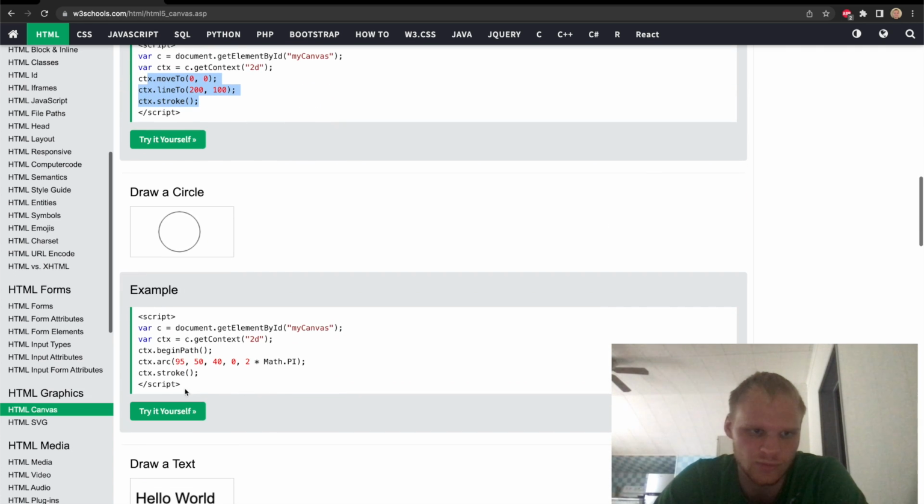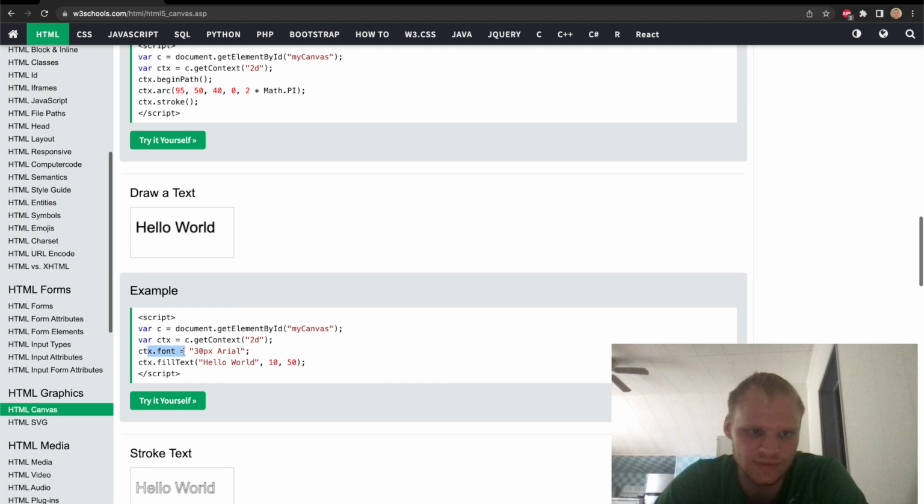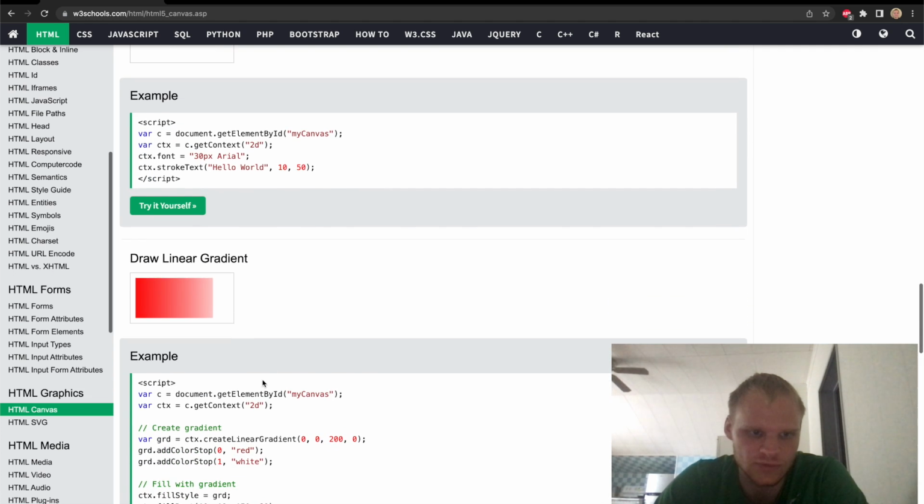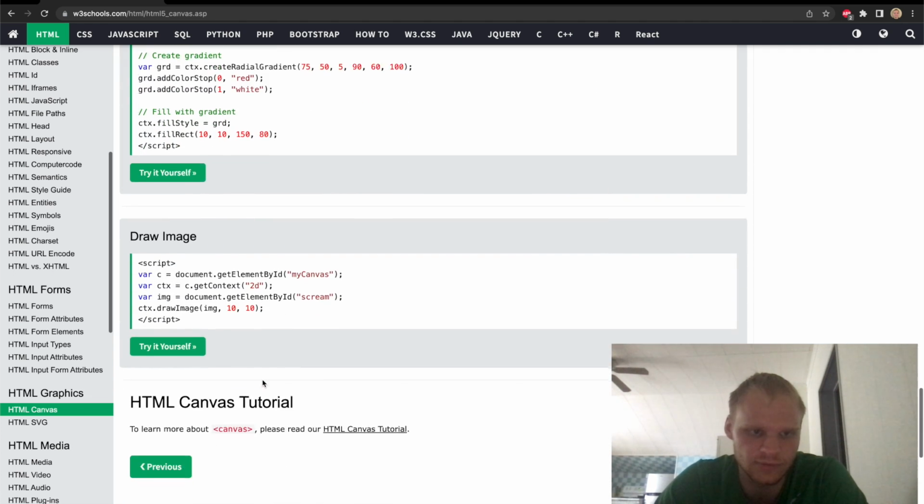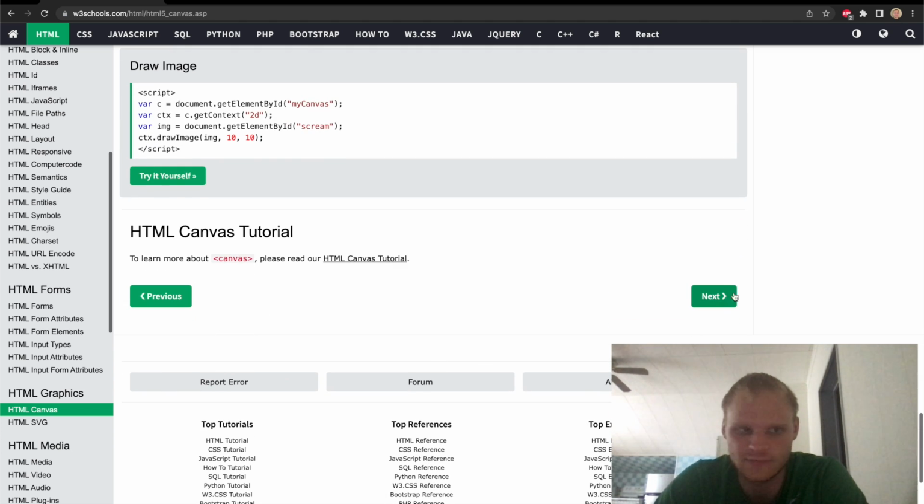We can draw a circle with it, like so. We can draw text by doing ctx.font and fillText of hello world. A bunch of different things. We can draw a linear gradient, circular gradient, draw an image, all sorts of stuff with Canvas.